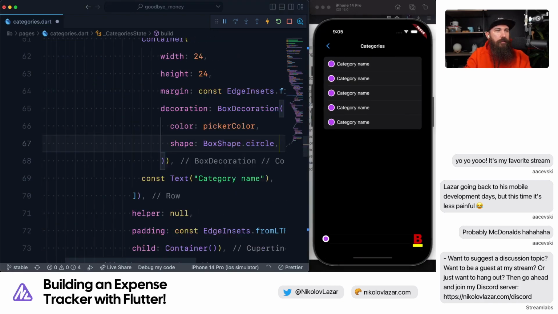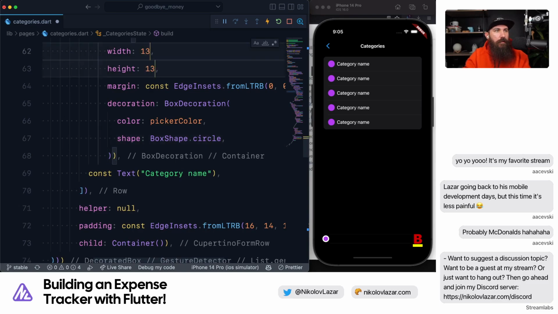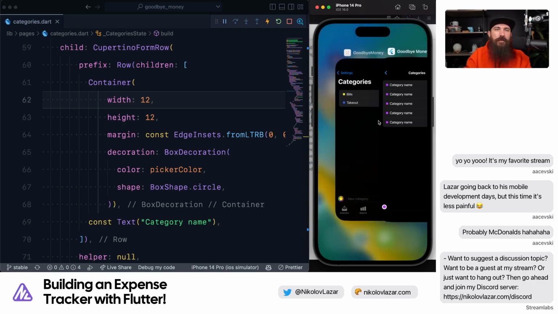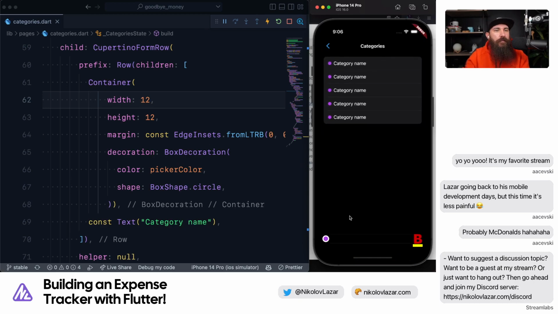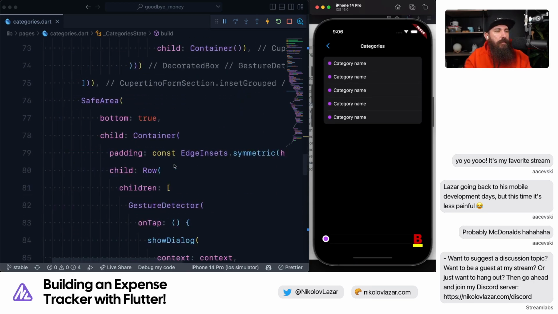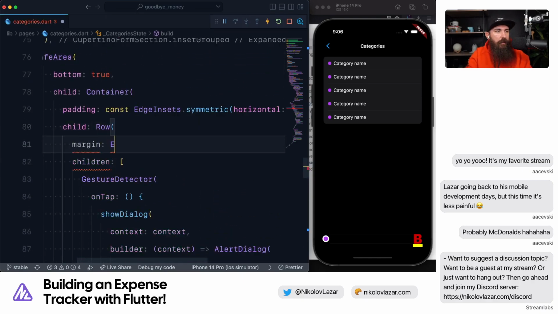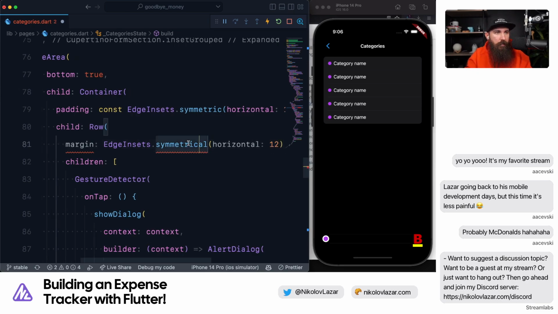No borders. No borders. There we go. Now it's pretty much the same. It's just different, you know, it has a different color. Okay. Margin. Nice. See, we kind of got that working. Let's see. Margin. Edge insets. We'll do only. No, actually, symmetrical, because we also need left. Horizontal. We'll set that to like 12, for example. Symmetric. And then const this.